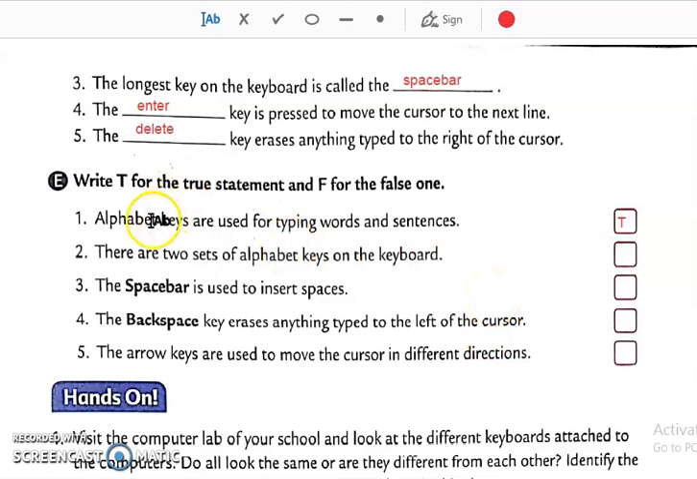Then see the next one. There are two sets of alphabet keys on the keyboard. No, this is wrong. There are two sets of number keys on the keyboard. There is only one set of alphabet keys. Then the space bar is used to insert spaces. Yes, that is true. If we want to insert space between two words, we will use space bar.